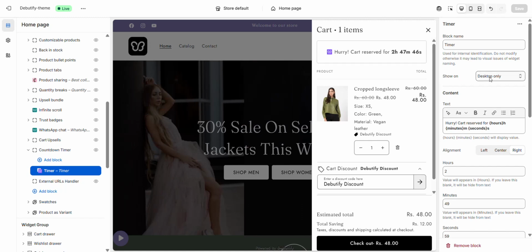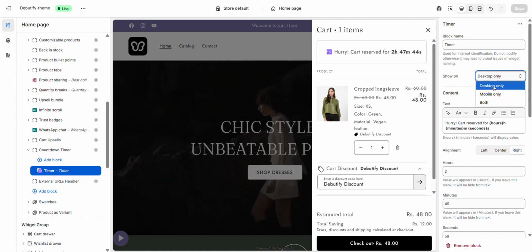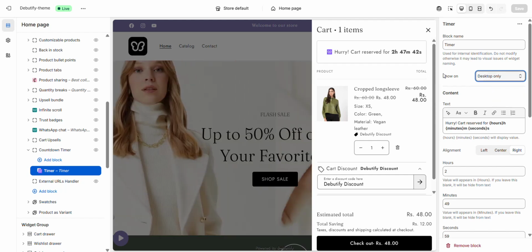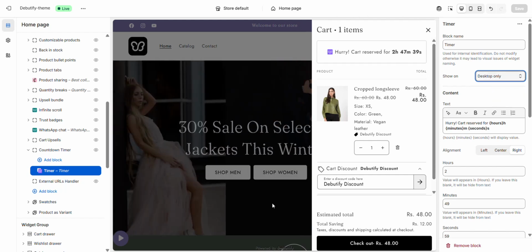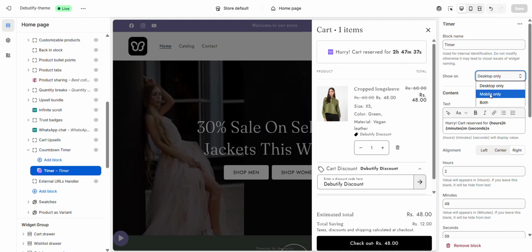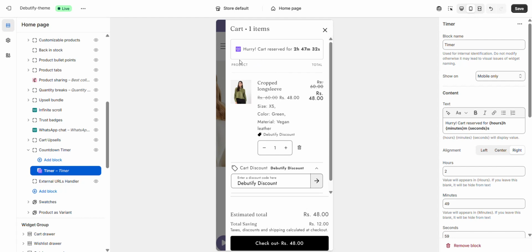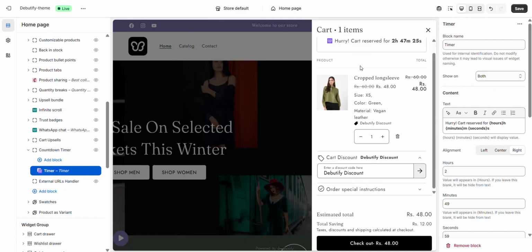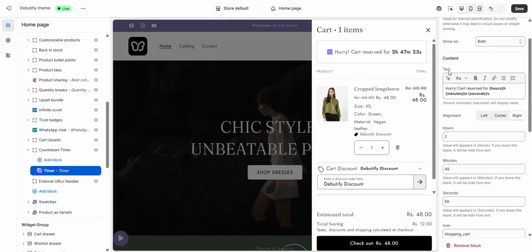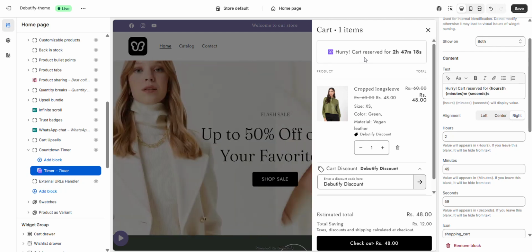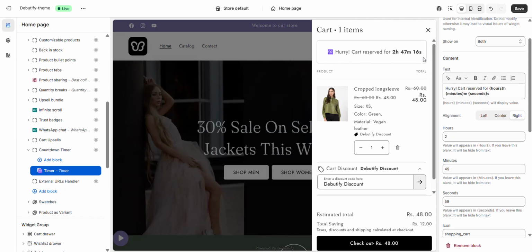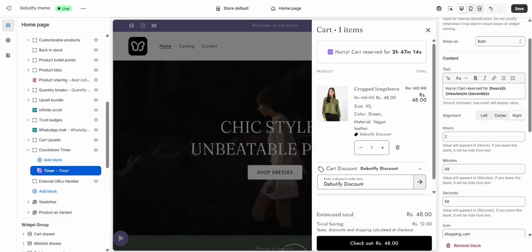Show on. Decide where the Cart Countdown Timer will be displayed. Desktop. Appears only when customers browse on a desktop or laptop. Mobile. Appears only on mobile devices. Both. Displays across all devices. Text. Customize the message that appears with your timer. For example, hurry! Cart reserved for hours, minutes, seconds.